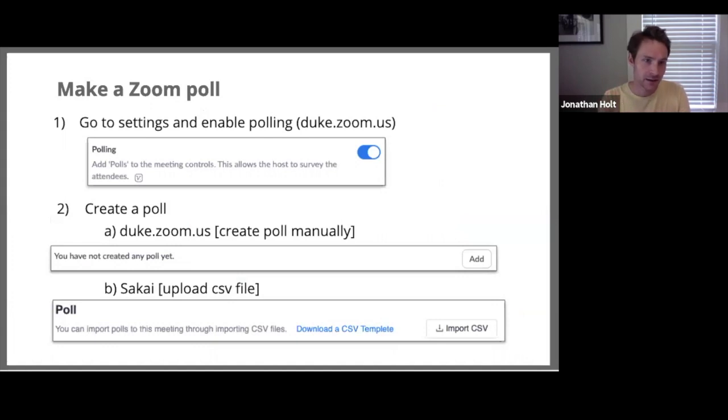And you can see that box there at the top. Once you've checked it off, then it becomes blue. So once you've enabled polling, then you can use polls for your Zoom meetings, regardless of whether they're launched in Sakai or whether they're launched from duke.zoom.us. And in fact, there are two different ways to set up a poll depending on whether you're living in the Sakai environment or the duke.zoom.us environment.